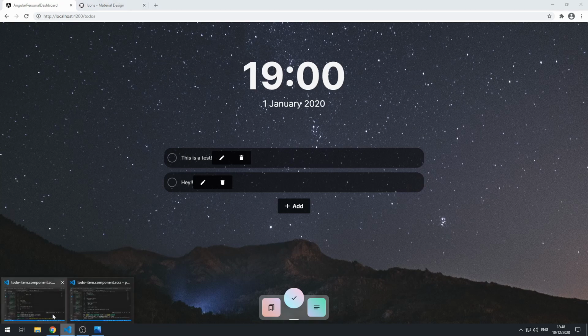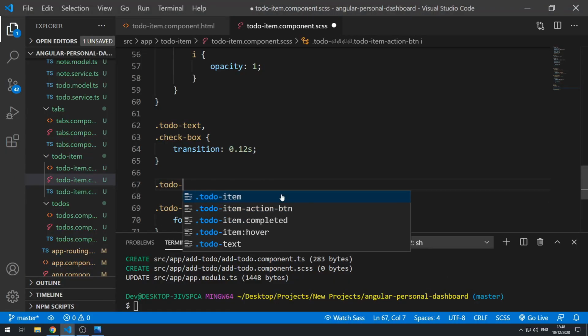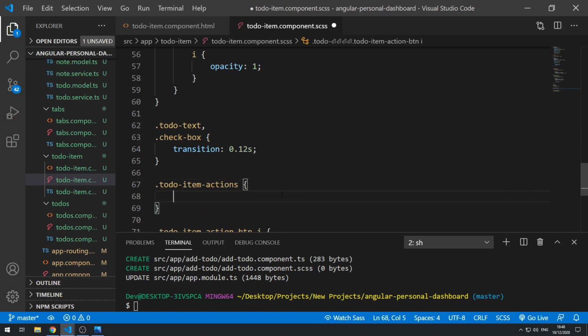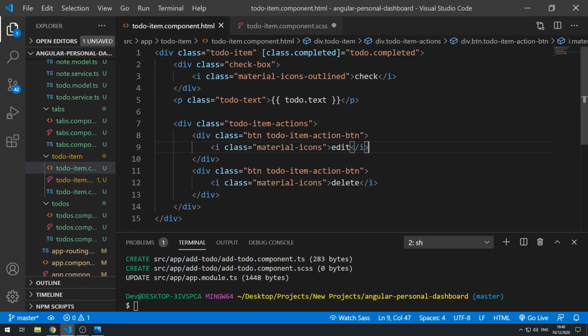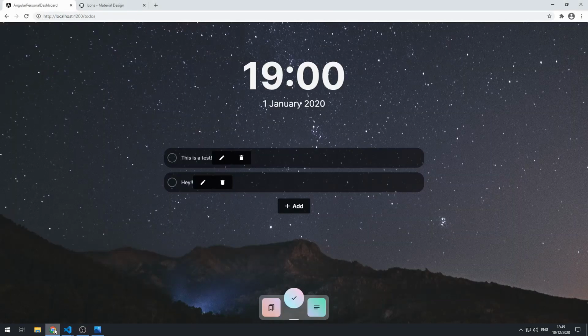Cool. All right, so now let's go back to the code and let's style the to-do-item-actions. So this div here, and what we now want to do is we want to position this so that it's on the right side, right? So let's go and do that.